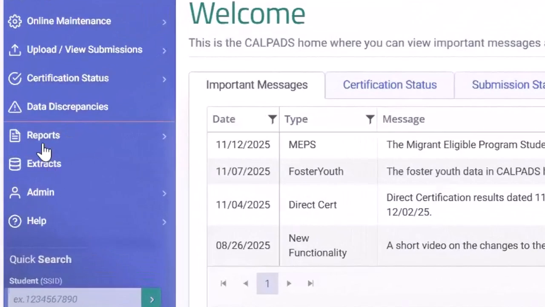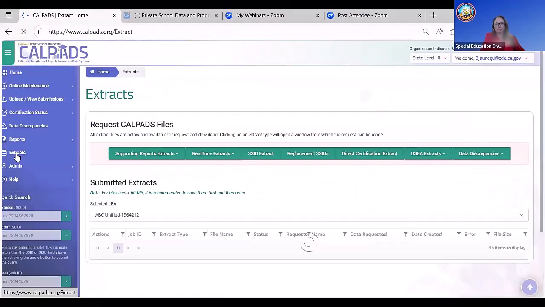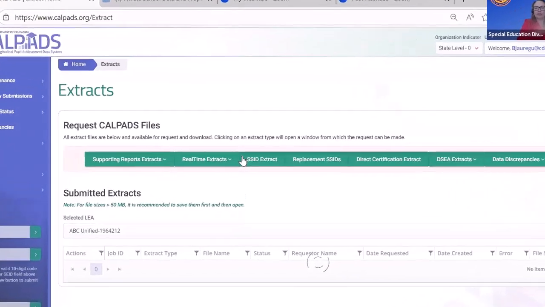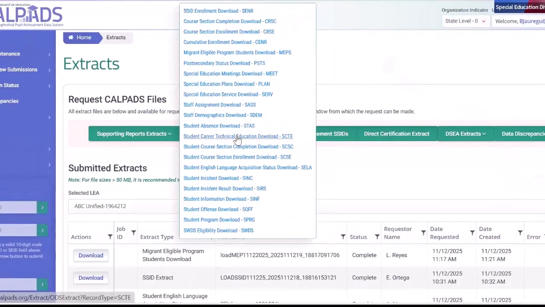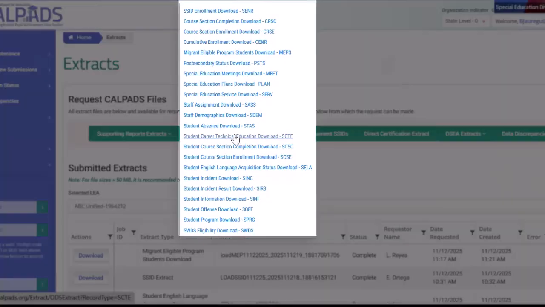All right, so you'll see on the left-hand navigation bar the option for extracts. Okay, what we're looking for here are what are called real-time extracts. They used to, again, be called ODS extracts, but we're calling them real-time extracts. And remember, we're looking for two: the SENR or the SSID enrollment download, and then the SWDS eligibility download.